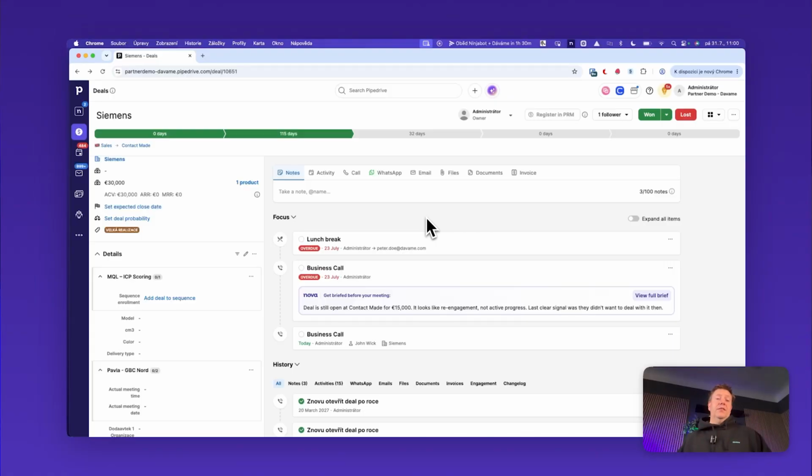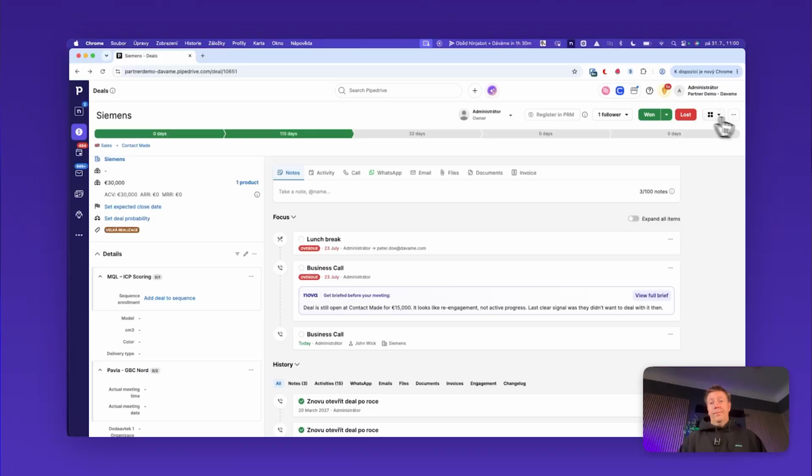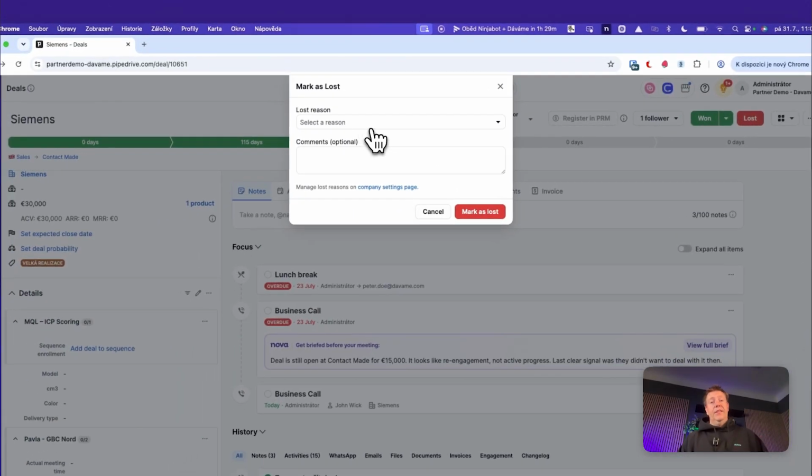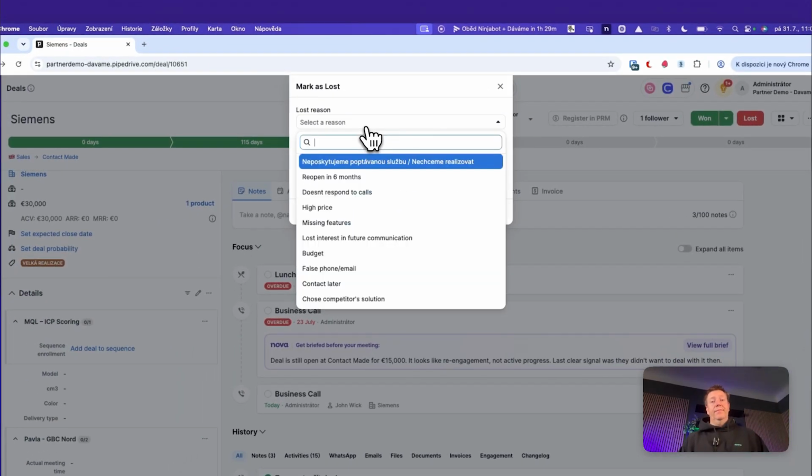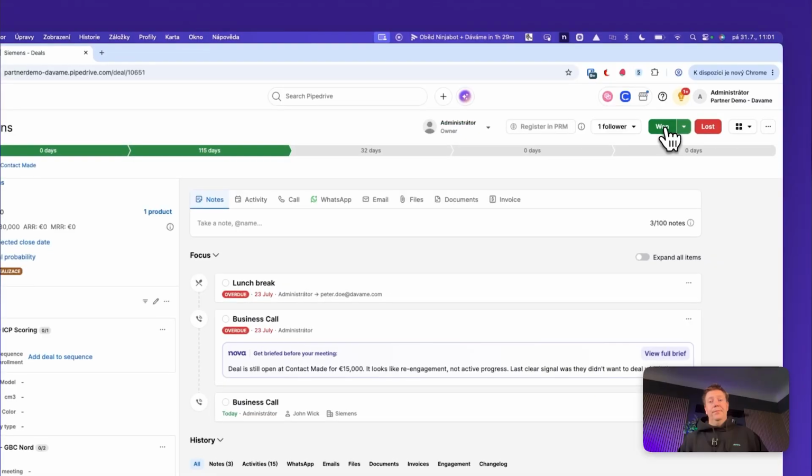As you can see, this deal is currently in an open state. A deal can have several states. One state is, of course, an open deal. That's an active sales case that's being worked on. You can mark a deal as lost at any point in time. And then select a lost reason. Or, in the better case scenario, you win the deal, meaning you close the business with the customer.